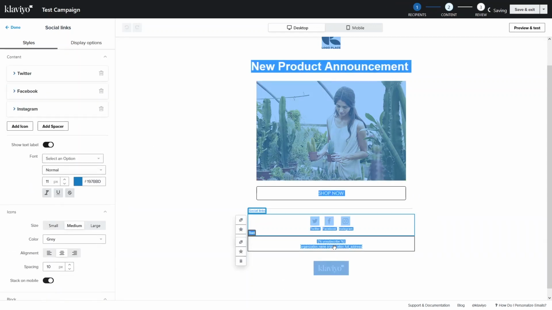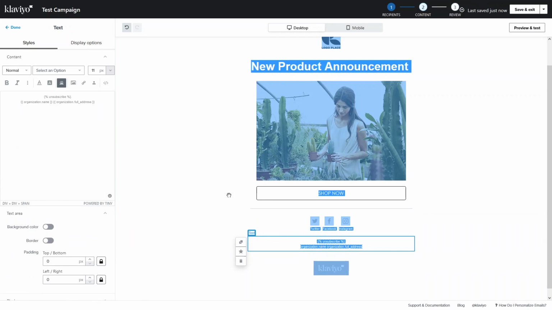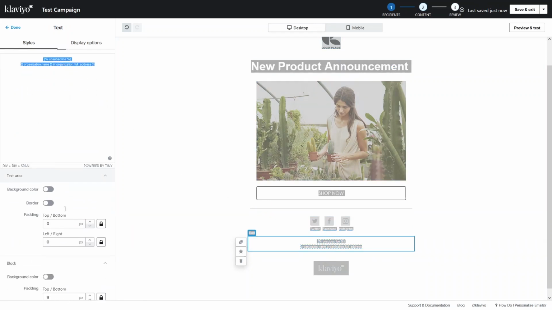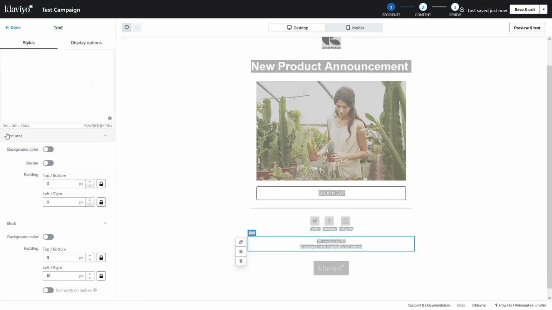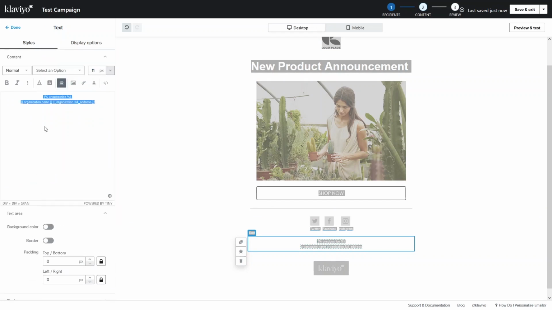Alright, so in the last we have the footer. In the footer, if you want to add something, you can simply do it from here. And in a similar way you can manipulate the values of the text area and the block from here. Alright, so let's click on the done here.